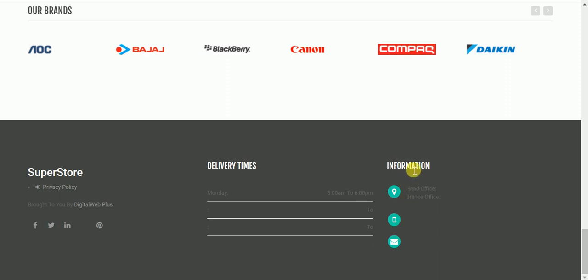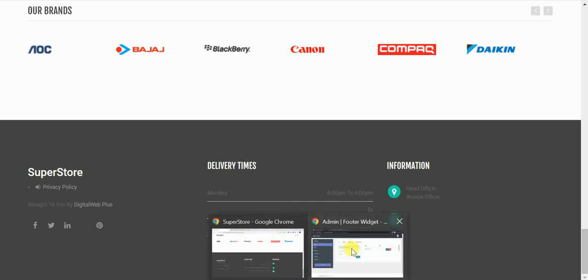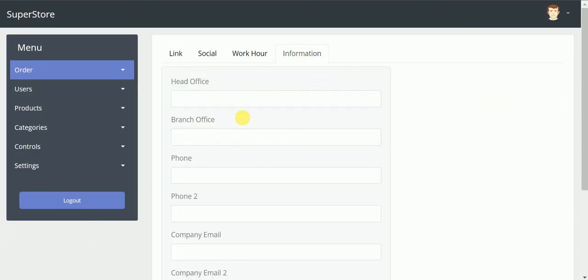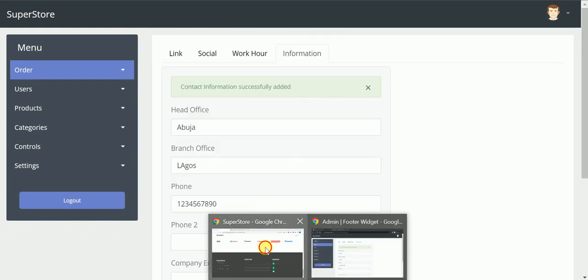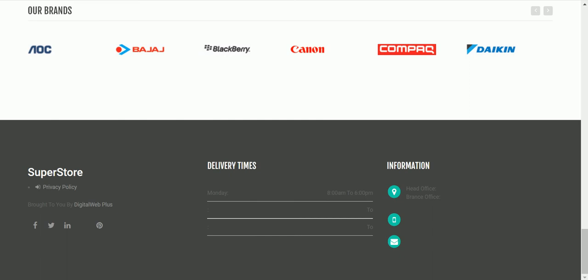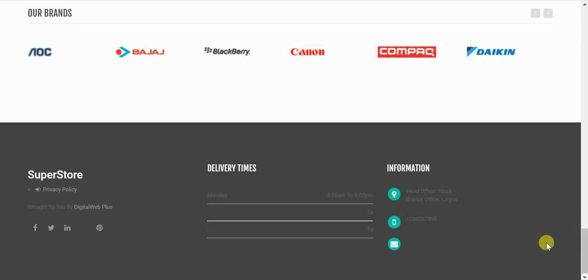Also the information here, the head office, the phone number. Let me add the phone number. Let's say the head office is Abuja. The branch office, let's say Lagos. The phone number, let's just put something. So phone number, email, you put everything here and you click on save. Then if we come here and reload it, you can see the head office is Abuja, the branch office is Lagos. You can see it's among the things we fixed.